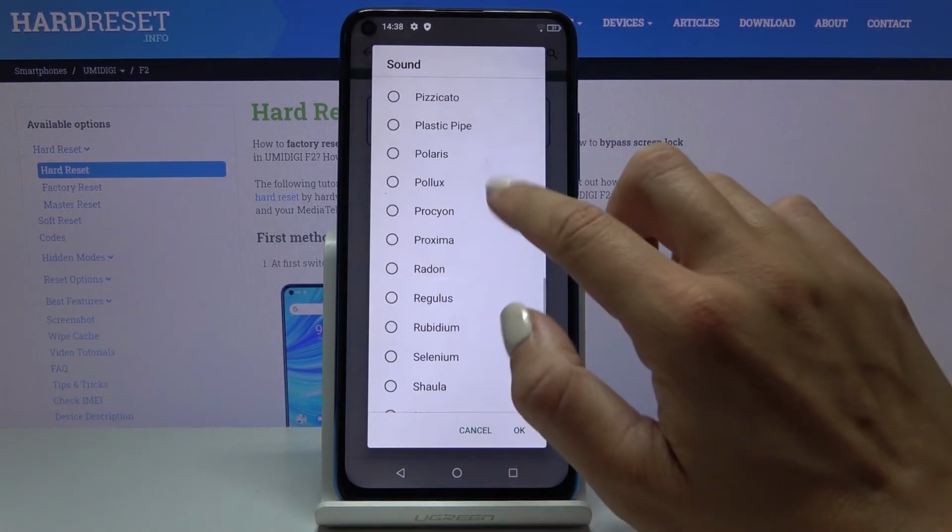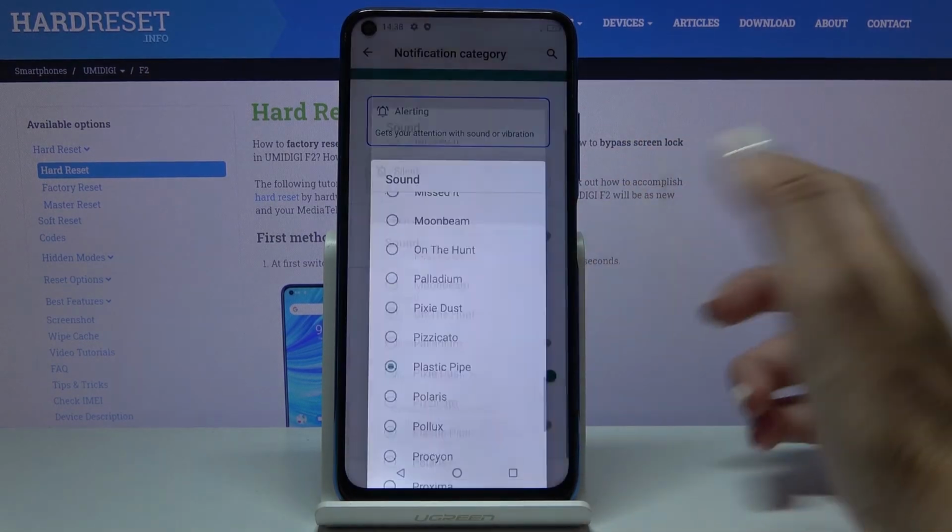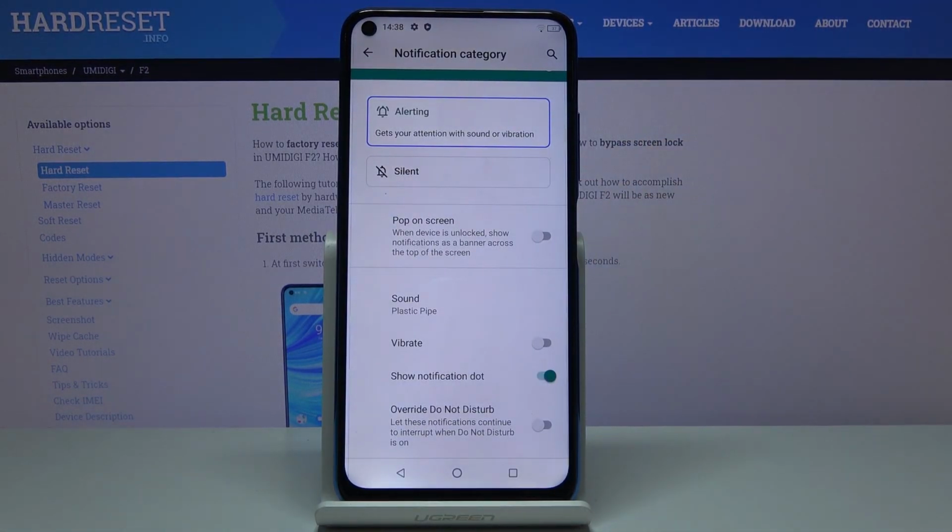And then just pick the one that you like the most, tap on OK, and it has been changed. So this is it, that will be all.